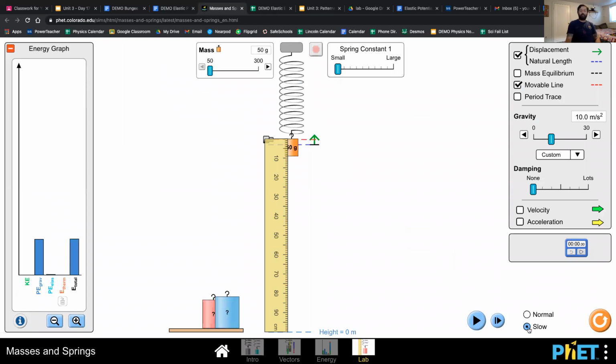That's why I like slow motion, because it's easier to tell when it's about to stop and shoot back up. Okay, so I'm gonna hit play. And right about there, I hit pause again. That's when it was about to stop and come back up. So this is how far I want it to go.